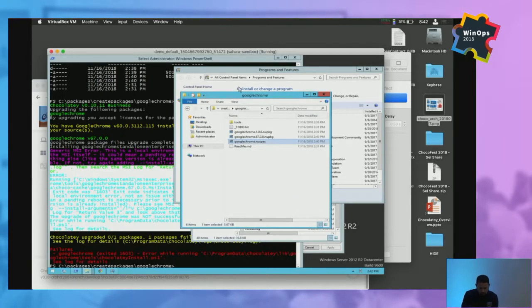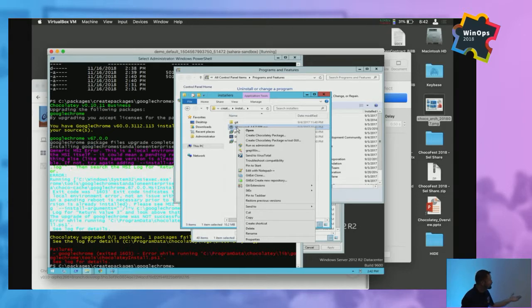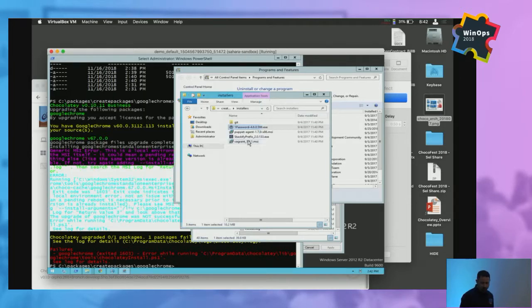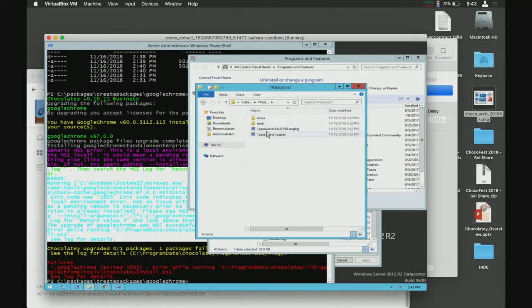And so I have some installers here, and one of them is 1Password. 1Password's an executable installer. Of course, I could right-click on it, and I could come down to Create Chocolatey Package without the GUI. And again, now I have a package that I can then deploy much quicker, right?